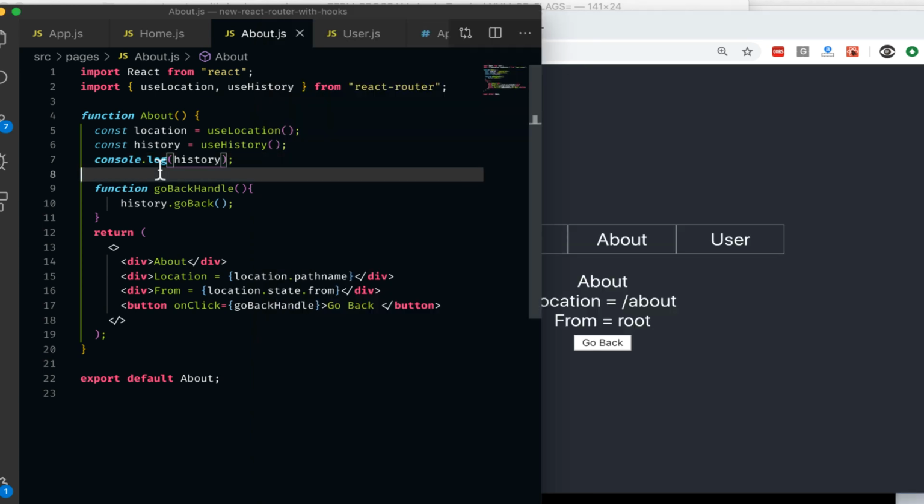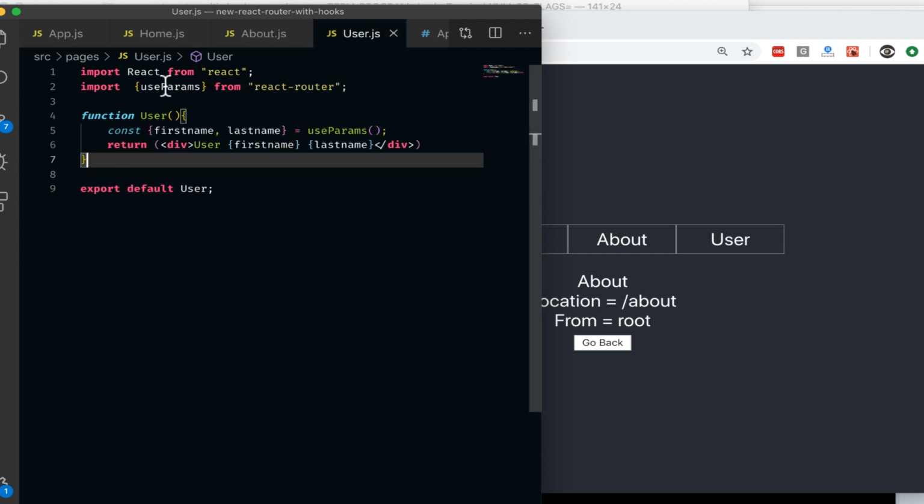So we learned about three hooks: useLocation, useHistory, and useParams.